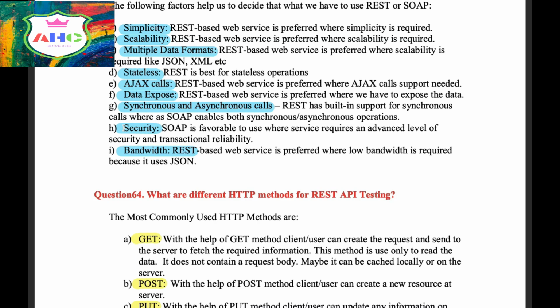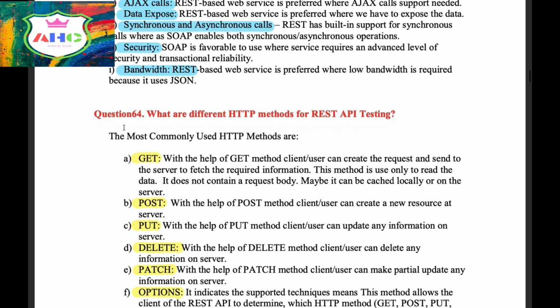Last factor is the bandwidth. Friends, REST-based web services is preferred where low bandwidth is required because it uses JSON and JSON uses key value format. Let's move to the next question.